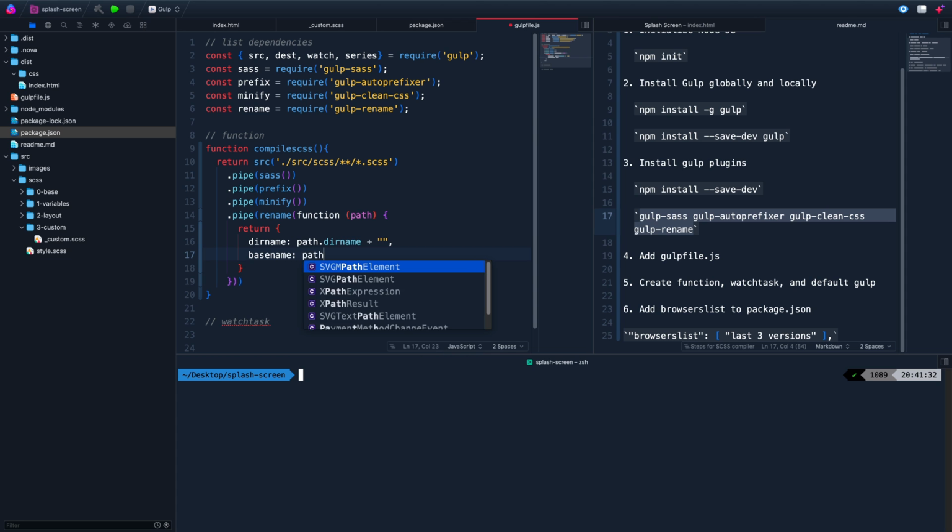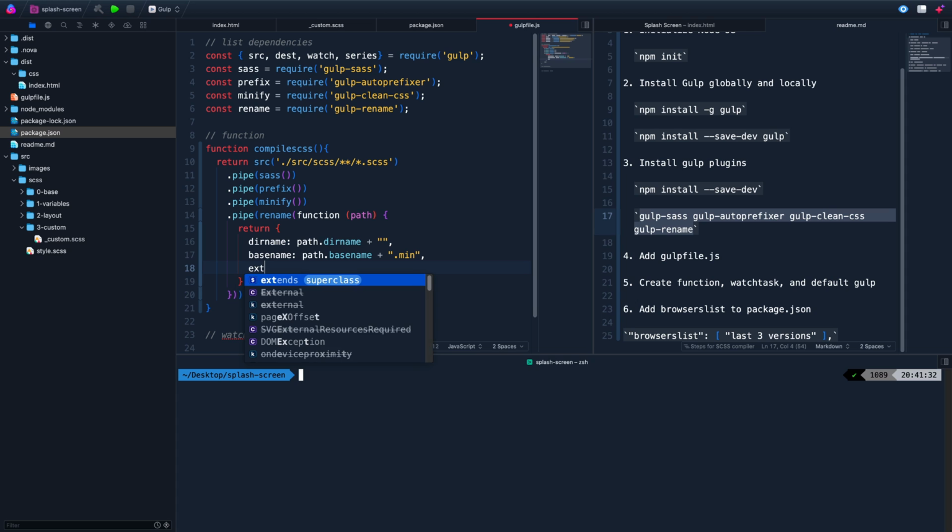Let's see, base name, path.basename. And what we're basically saying is, hey, I want you to take whatever the file is called, keep that name, but we want you to add .min to it. So like style.min. And then lastly, even though it is a CSS file, we need to actually tell it, here's how we want you to name the file.